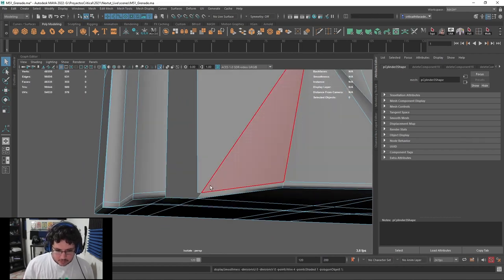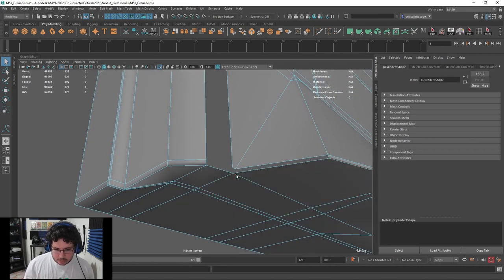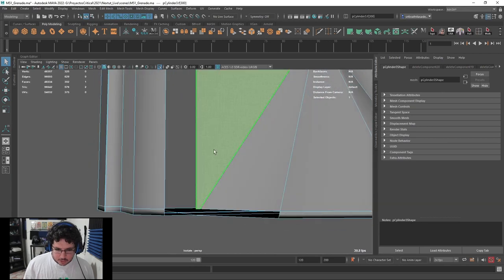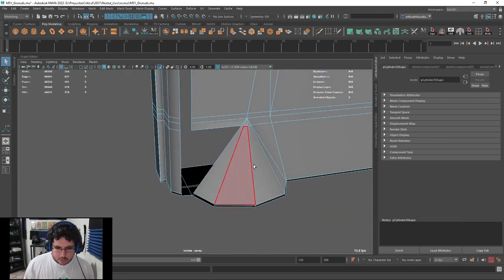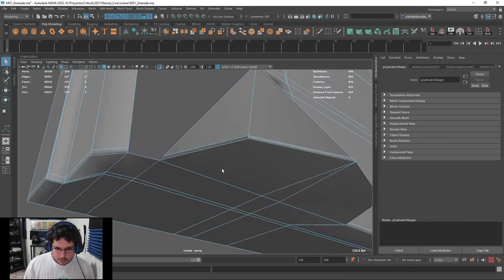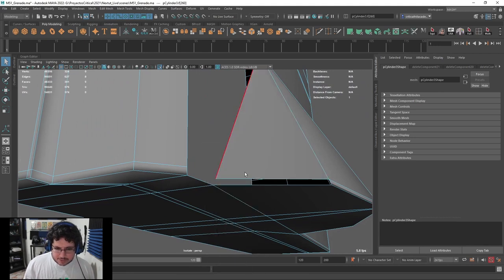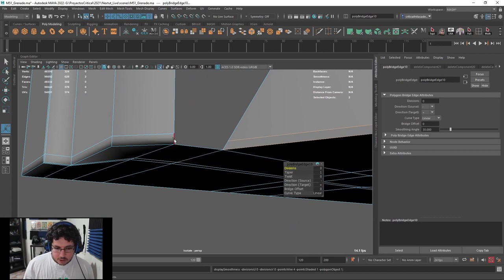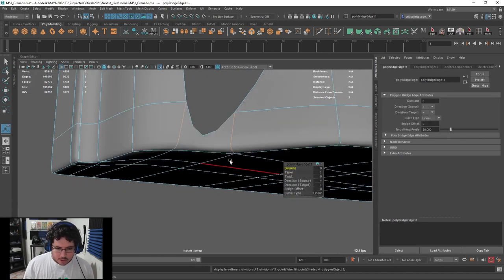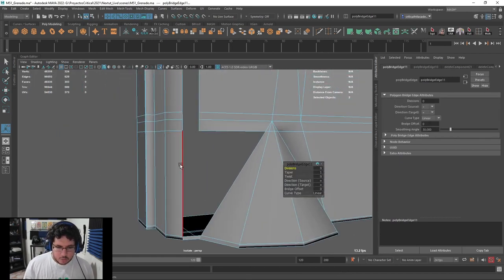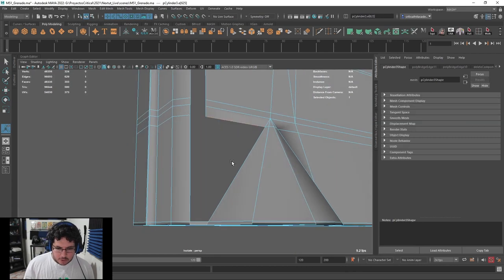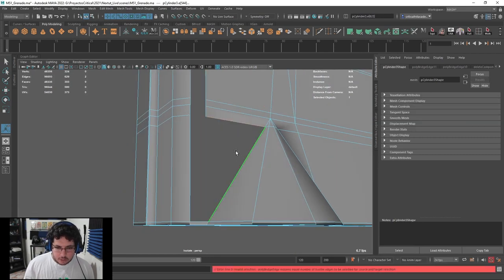Let's delete here. Sometimes you need to delete a little bit here and there just to fix some stuff, and then we can just rebuild. As long as things start looking better, that means that there was some crazy vertice there. So just rebuild here with a bridge like that. Okay, that looks good. Rebuild here with the bridge like that. That looks good. Rebuild here with a bridge. That should be a triangle.